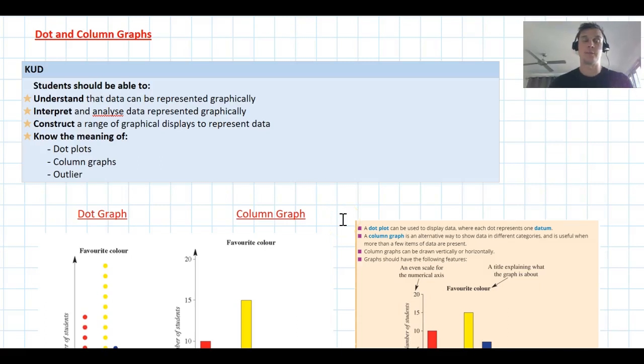This video here is all about dot and column graphs. In previous videos, we've learned how to collect data. Now we're going to start to actually represent that data using graphic representations.